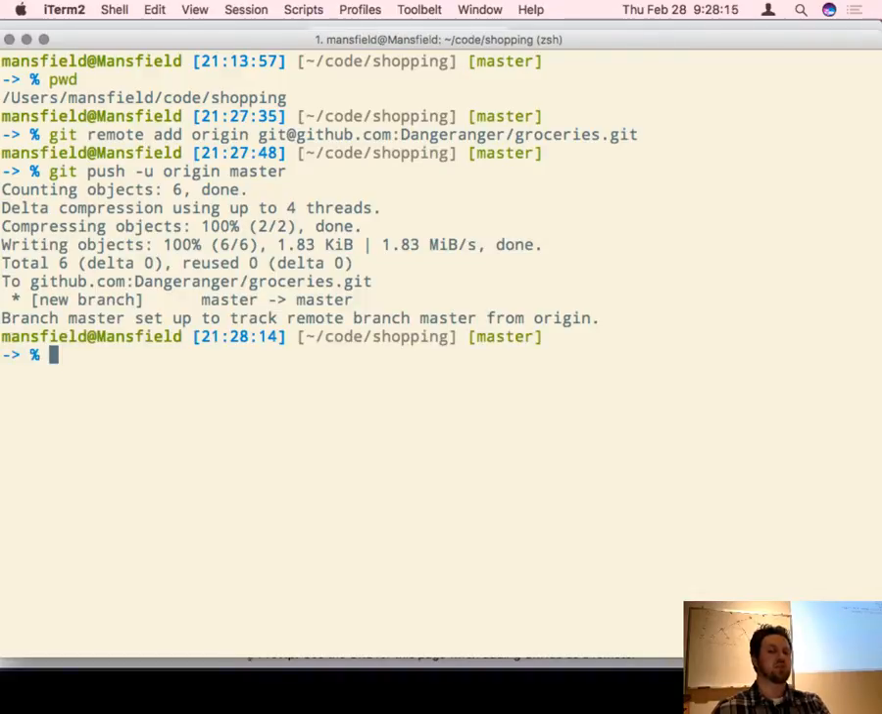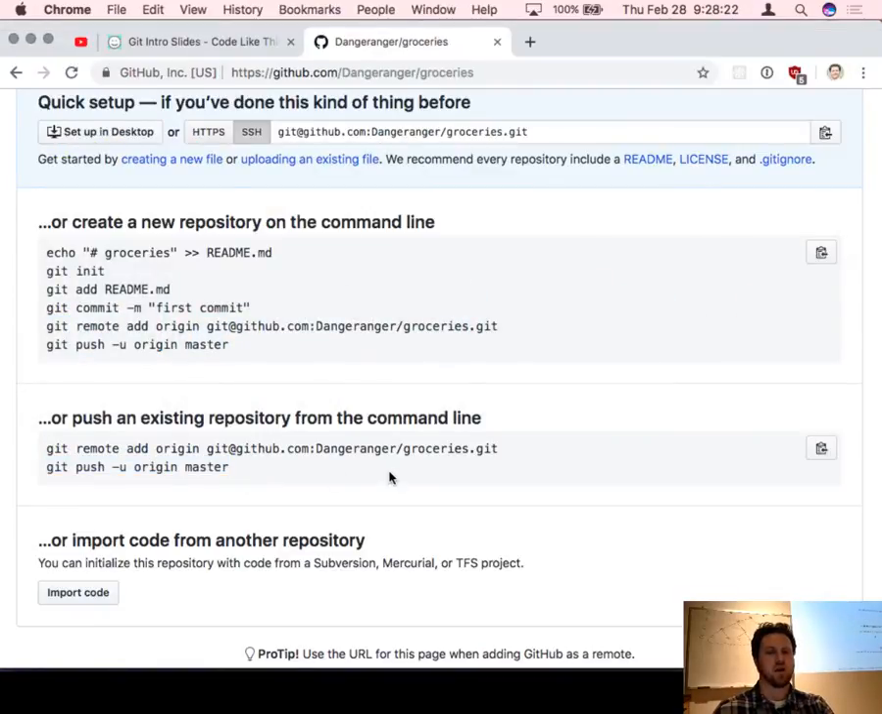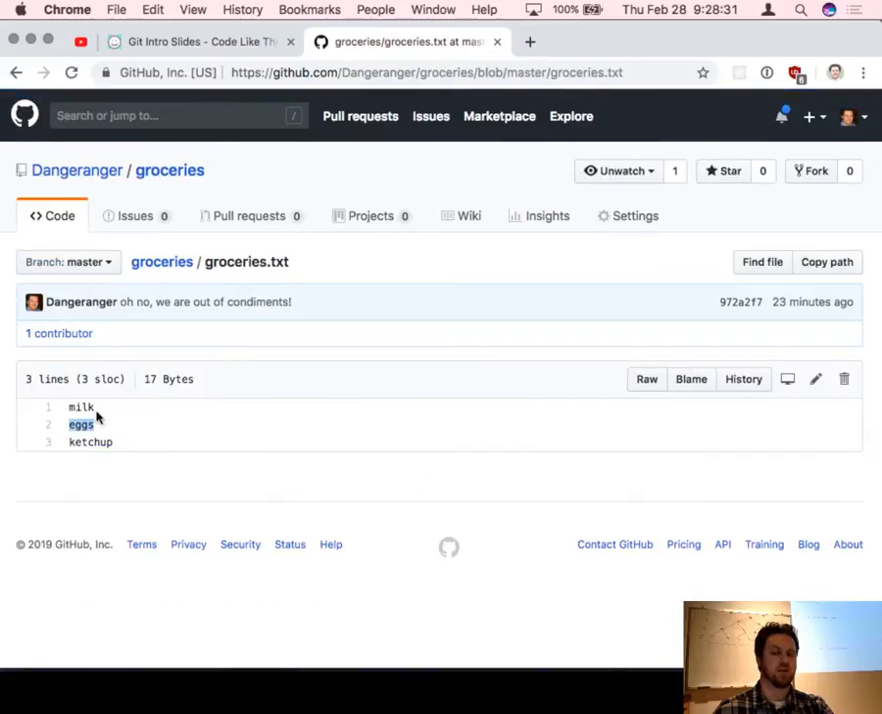It doesn't look like much has happened yet, but let's go back to GitHub and see what these changes look like. So I come back in here. Now I'll just refresh. And boom. Now my changes are up on GitHub. My groceries.txt is there, like this.